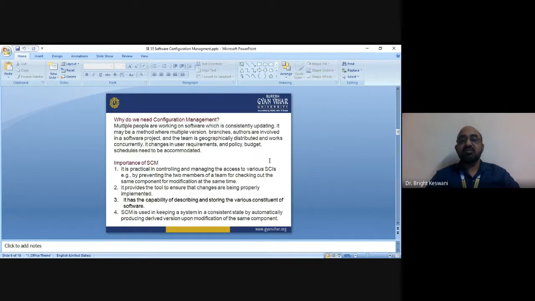Let us discuss why we need configuration management. Multiple people are working on software which is constantly updating. There may be multiple versions or branches with multiple authors involved in a software project, and the team is geographically distributed and works concurrently. Changing user requirements and policy, budgets, and schedules need to be accommodated. So configuration management is needed.